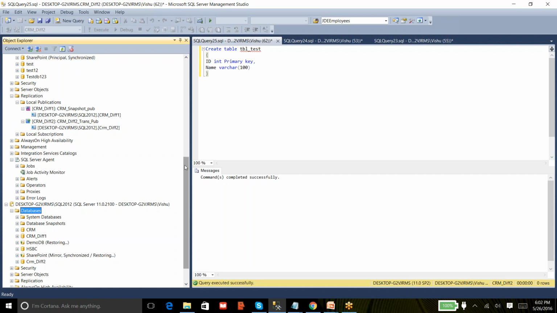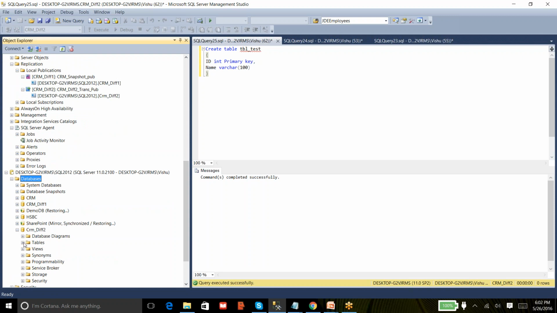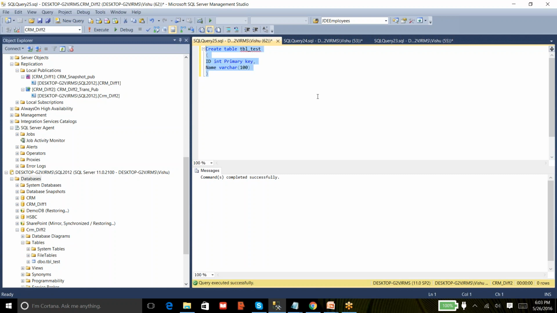So we have configured a transactional replication, so you can expand the database, go to tables, and you see the snapshot has been applied initially. Now what we do is we try to do some changes, that is we try to add records to our publisher server. So this is my publisher server and this is my publisher database. So I'm going to insert some rows on this table.